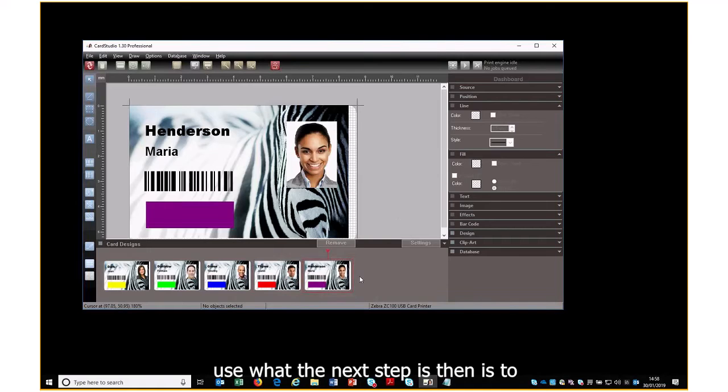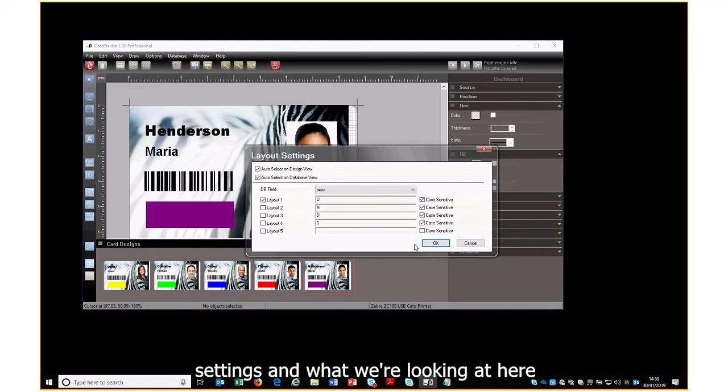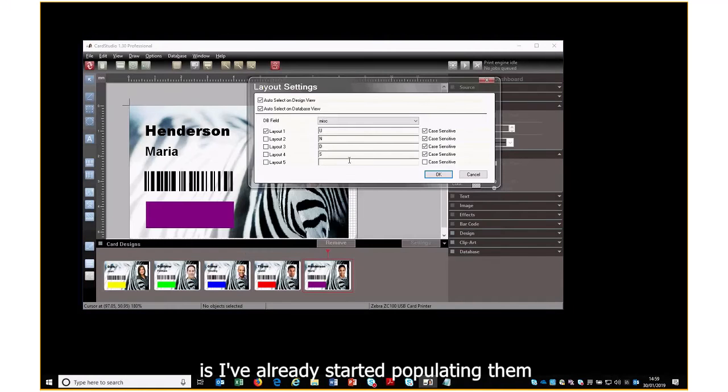What the next step is then is to create a link or an identifier that says use this design if a certain value or something is true. So again, we go to settings, and what we're looking at here is I've already started populating them. So we can see for design 1, layout 1 is used if the value in the MISC is U, if it's N, it will be layout 2, if it's D, layout 3, if it's S, it will be layout 5.